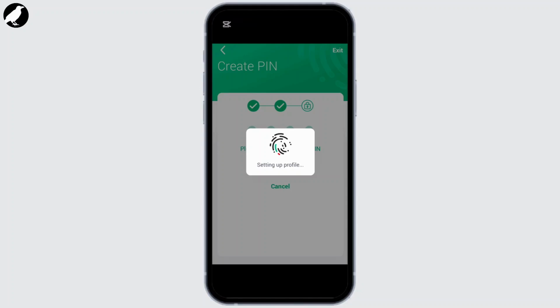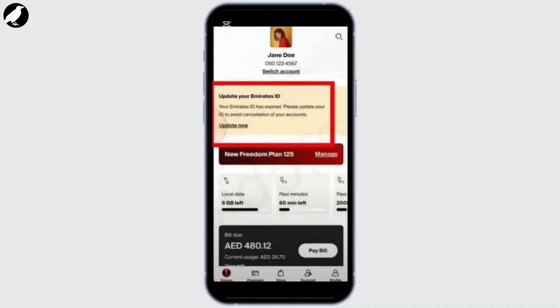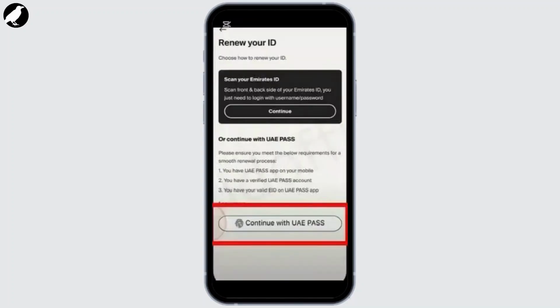Now, to update Emirates ID in UAE Pass, just log into your account, and here you'll tap on your profile icon and you'll find an option that says update Emirates ID. Simply click on it. Simply tap on continue with UAE Pass.